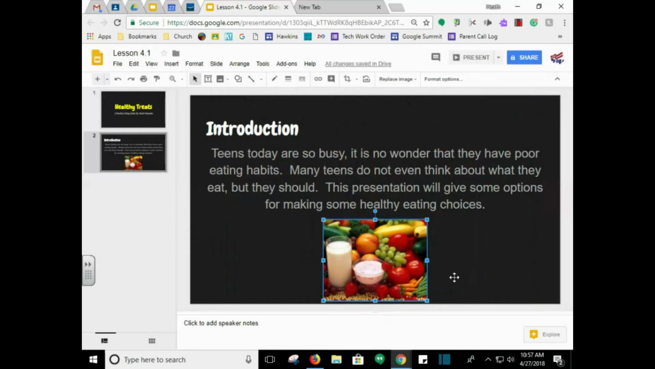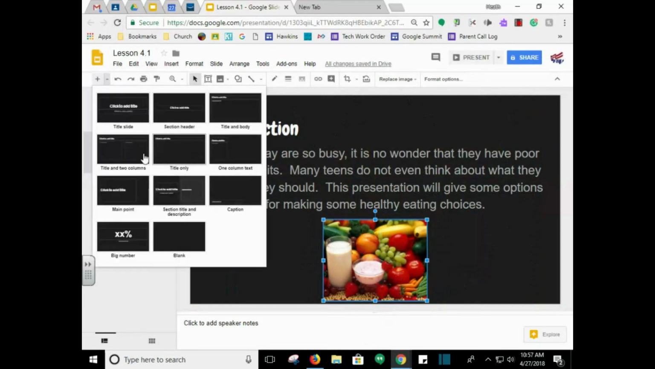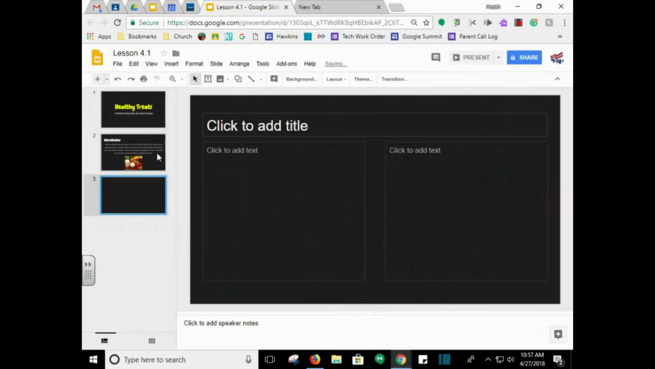Step 14 says to add a new slide with the new slide drop-down menu, but this time you will choose the layout, title and 2 column. So I'm going to go here. Title and 2 columns. All right, very good. So now it says in step 15, in the title box of slide 3, which is what I'm on, you will type a healthy breakfast.